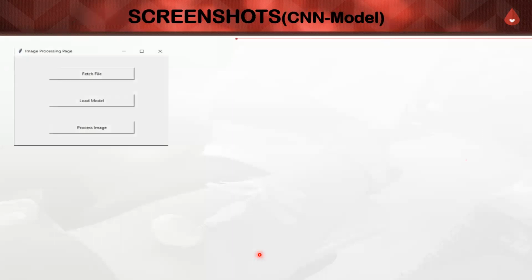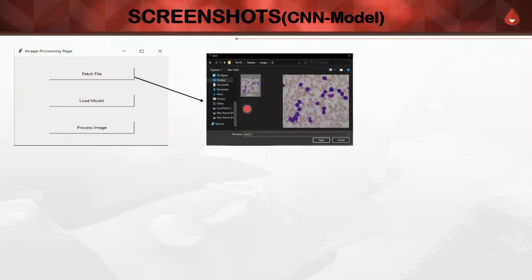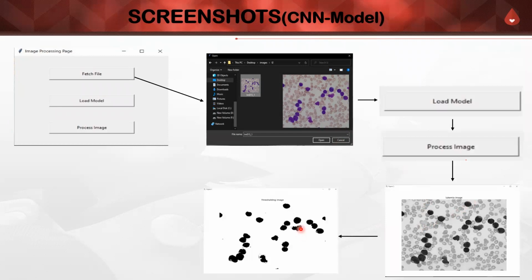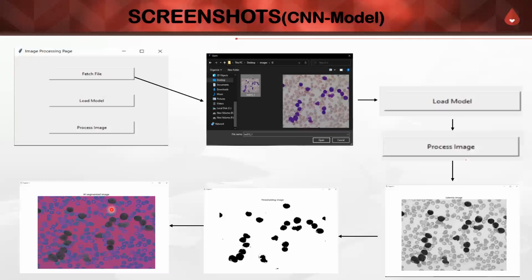This is a CNN model, and we have developed this GUI using Tkinter, the Python GUI library. As you can see, first we fetch the image, then load the image, then process the image. After pressing the fetch image button, this interface opens with around 4,500 images. We can select any one image and then load it into the model. Then we process the image: from RGB color it is converted into grayscale, followed by the threshold image, mainly used to create a binary image from grayscale. Then the segmented image will be displayed. As you can see, the abnormal cells get highlighted.